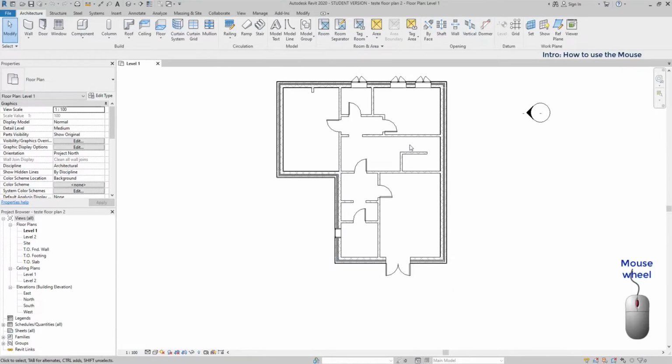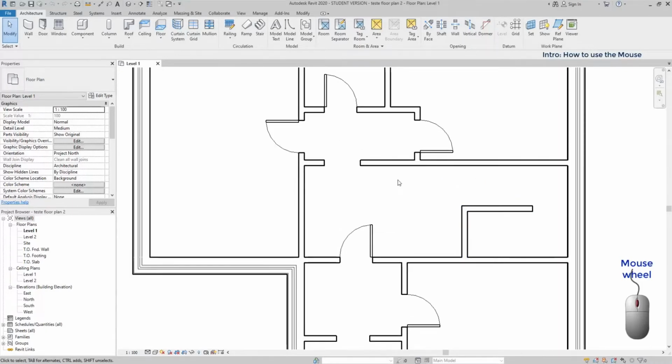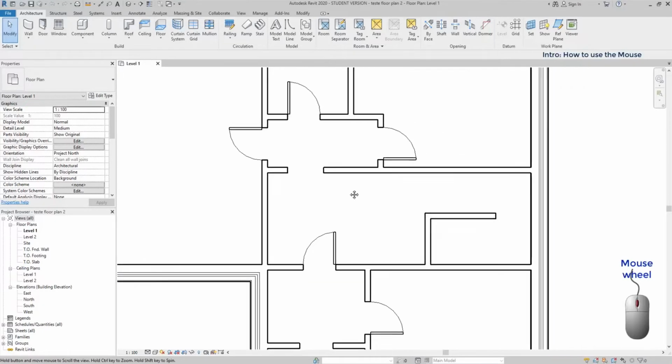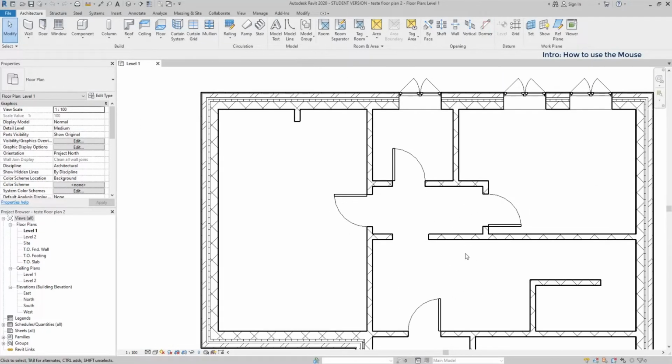With the mouse wheel, you can zoom in and out in the workspace. To move the workspace area, press and hold the wheel, and now you can move around.